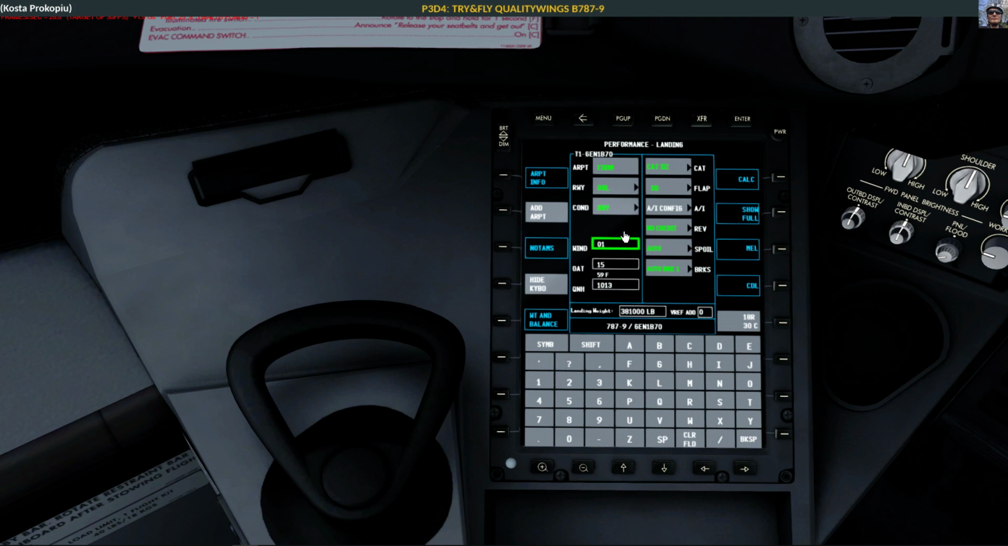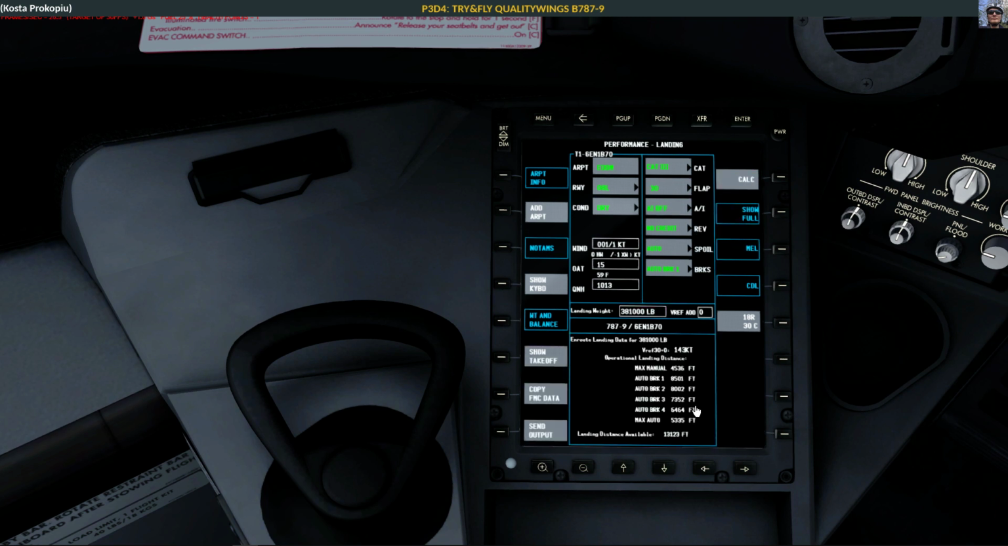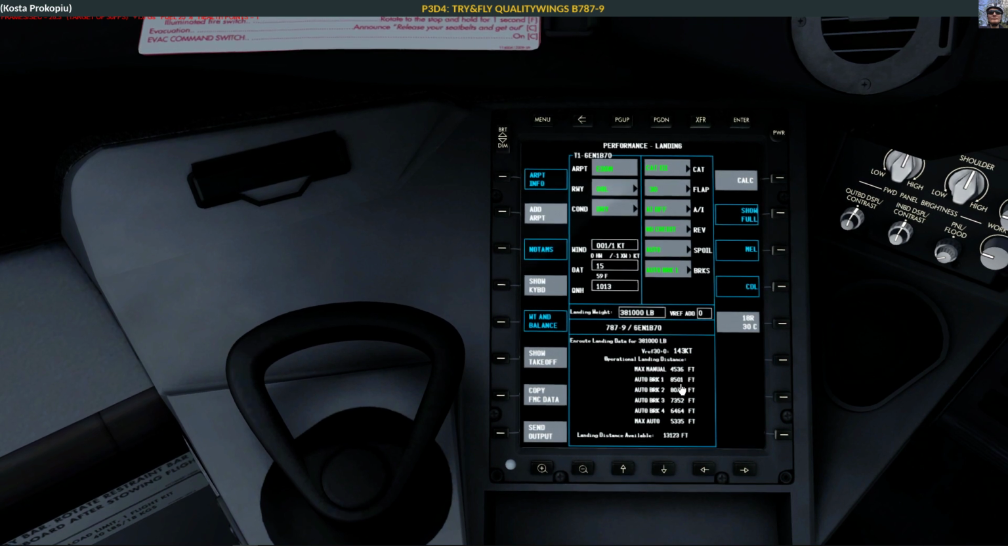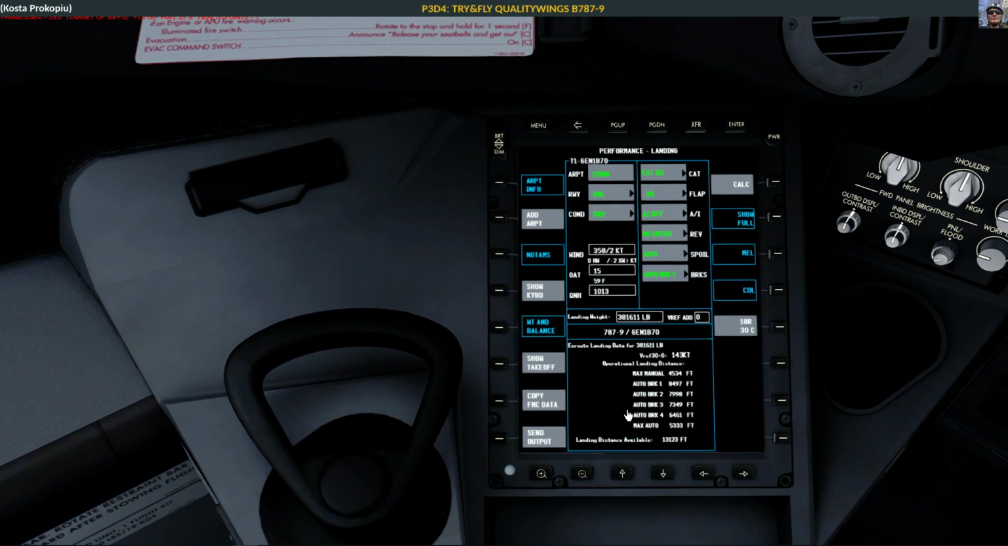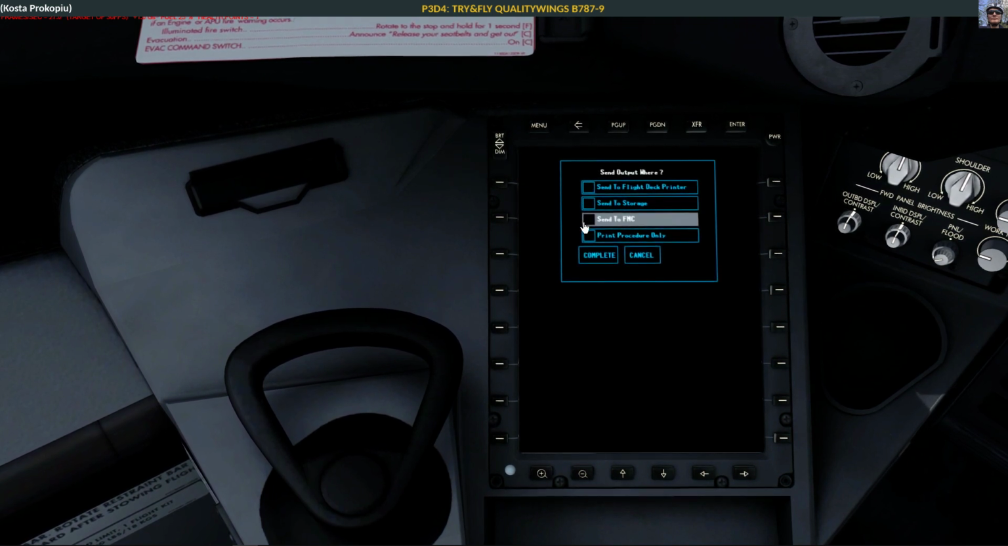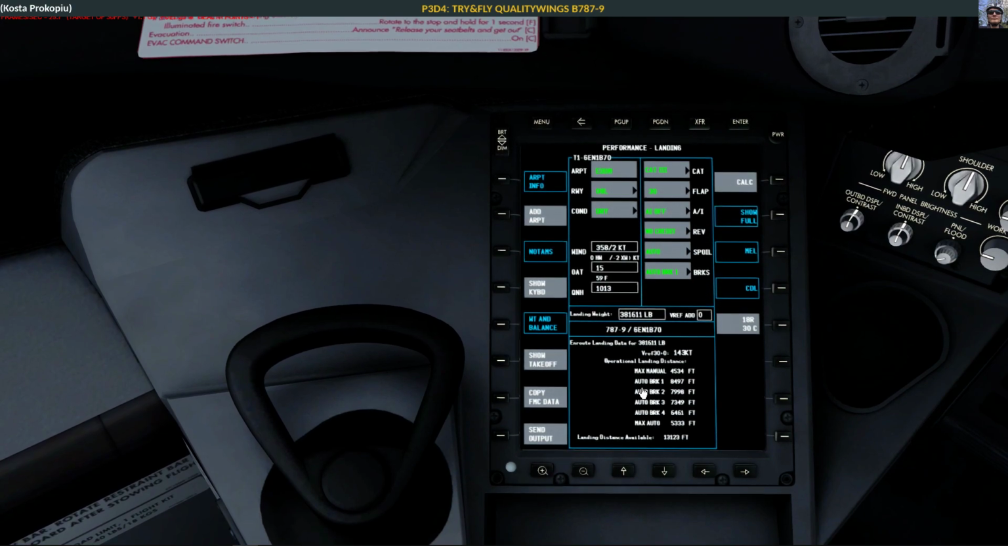I don't know. With the wind, I'm having trouble entering this here. With 1 knot. Alright then. Is it done? Anti-ice config. Anti-ice is off. Calculate. Okay, auto brake 1, 8500. Nice. Copy to the FMC. Send output. Send to FMC complete.